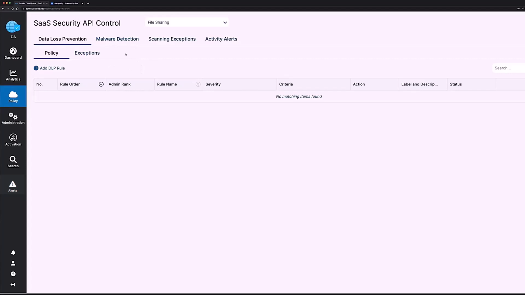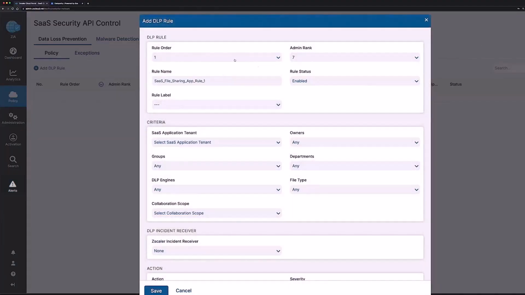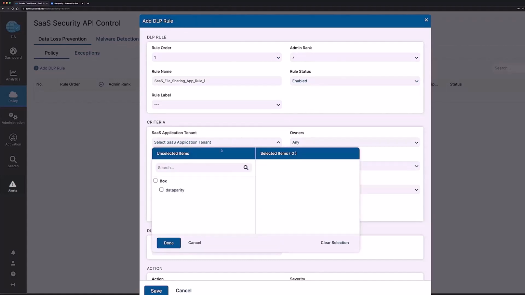I have the ability to exclude content from the policy, so the policy will scan for everything, and I can put some exceptions in, scanning exceptions that occur across the board, as well as how to generate alerts. What I'll do under policy, I'll add a DLP rule. Rule number 1, number of admin ranks as we would normally configure. This rule is enabled, and I'll select my box.com Data Parity instance there. But I could equally apply this if I had multiple instances to simplify and group applications together.